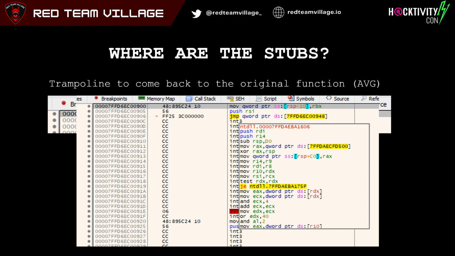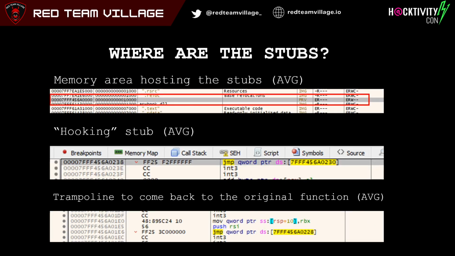Let's summarize. Here is the memory layout for AVG. The private memory area contains all the stubs we need. We can find the stubs by following the pointers starting from the first jump, and we can understand that we found the right stub by cross-referencing that information. In particular, if we find a jump to ntdll at an address near the target function, it means that we found the original prologue. As already mentioned, there are three ways to come back to the original function, but the concepts are exactly the same. The only difference is in the patterns we will use to identify the redirection to the hooked function.